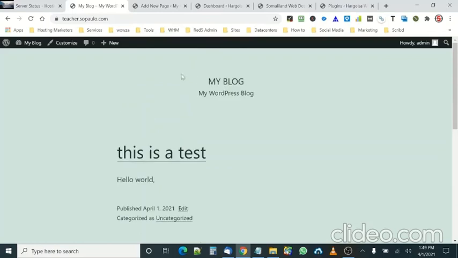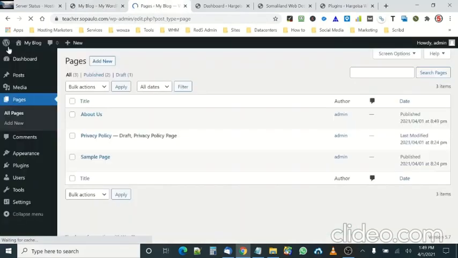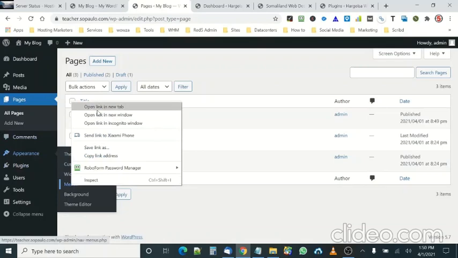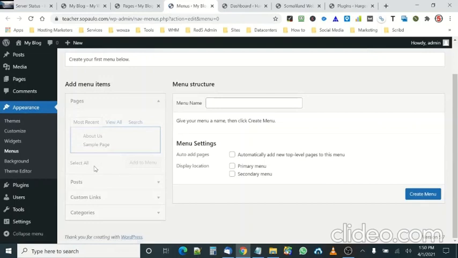So what do I do? I go back to the WordPress dashboard, and then I go to Appearance and Menus. Menus are where we decide where we put the links, on top or at the bottom. So we create a menu. I cannot move About Us, I cannot add anything to the menu because I didn't create a menu yet. So I create a top menu, and I automatically add pages, and this is going to be the primary menu.